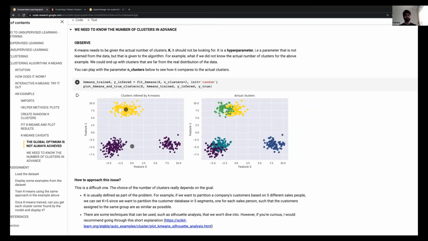Let's say we have a set of observations about customers from a company, and we have a certain number of salespeople. Let's say we have 5 salespeople. We want to segment the customer database, which includes the observations about the customers, so that each segment is associated with one salesperson. In that case, we define k to be 5, and k-means is going to try to generate 5 clusters, and each cluster is going to include customers that are very similar to each other.